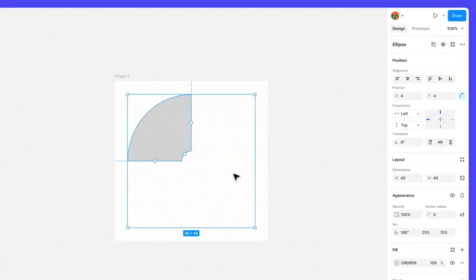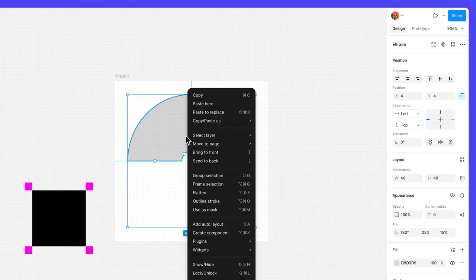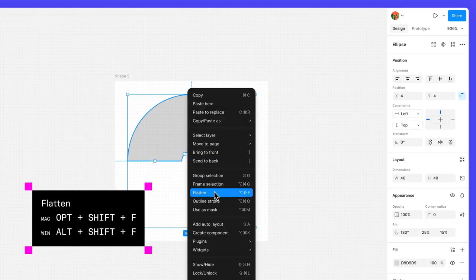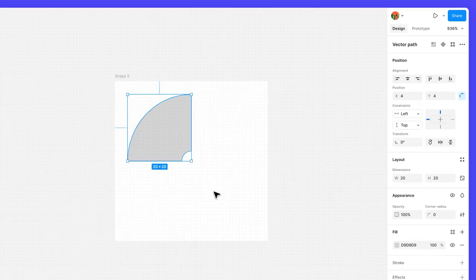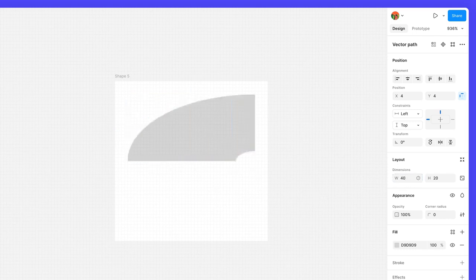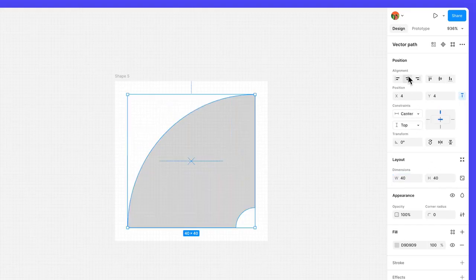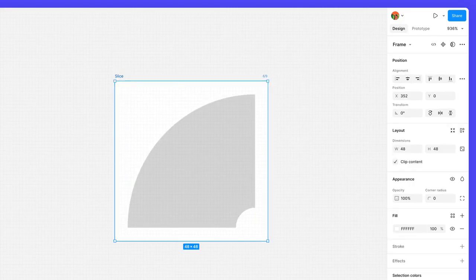While our shape looks nice, it would be helpful if the bounding box better fit the shape's geometry when we go to position it next to other layers. To achieve this, we can flatten the layer. Right-click on the layer and select Flatten. Great! Now the bounding box hugs the new shape. The shape is still too small, so let's resize it to 40 by 40 using the Dimensions field in the right sidebar. Once resized, center the shape inside the frame and rename the frame to Slice.